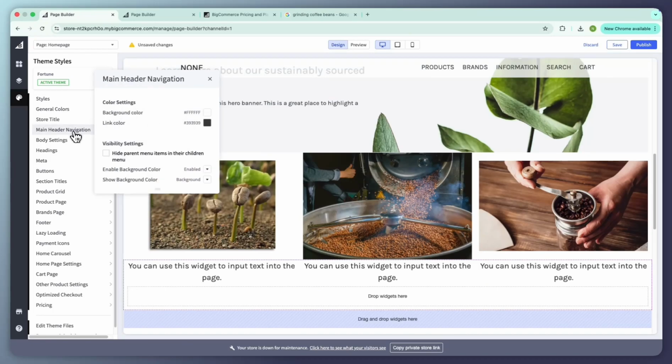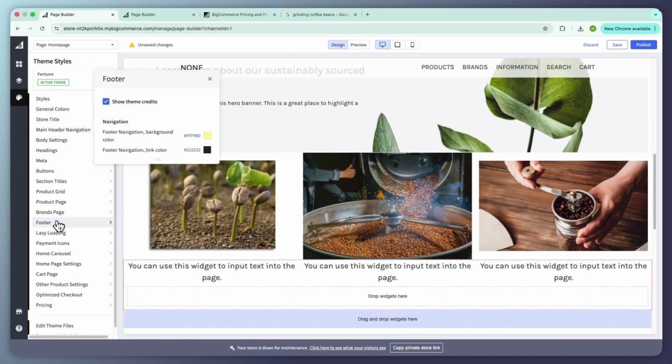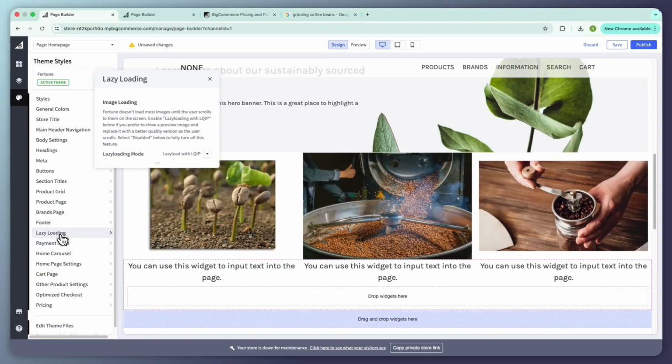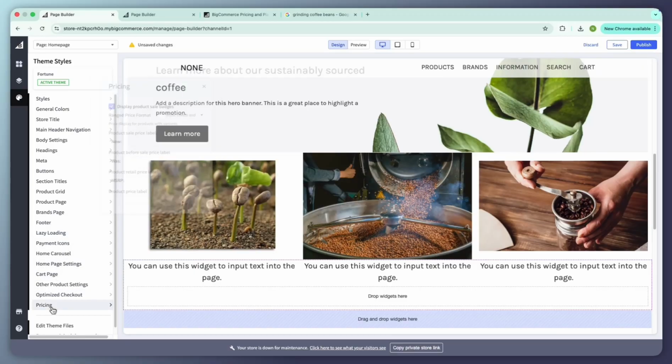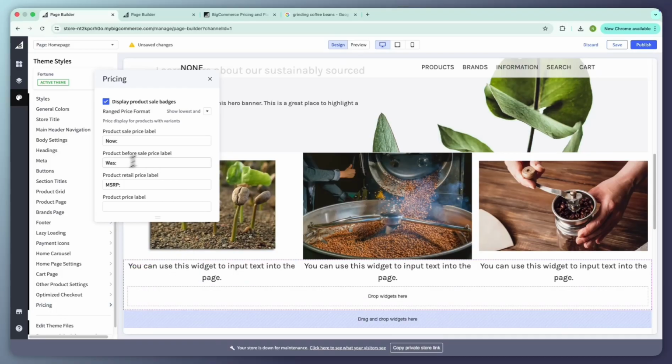And I'm also scanning header and navigation, the footer, brands page, and product page because this is where color and style changes come together. And lazy loading stays on because it helps the page load faster by loading images as people scroll. And faster load time improves the experience. And search engines prefer fast pages. And in pricing, I'm picking the wording I want for sale labels so was, now, and similar text read the way that I want.